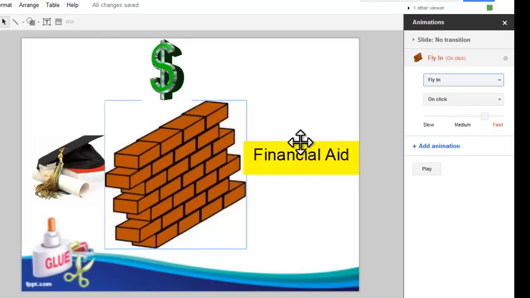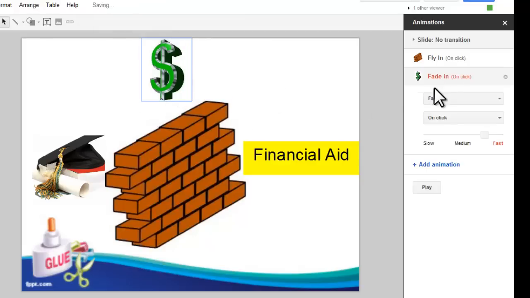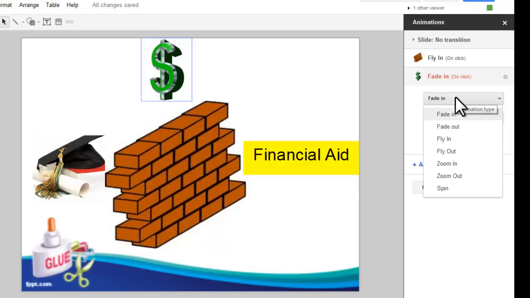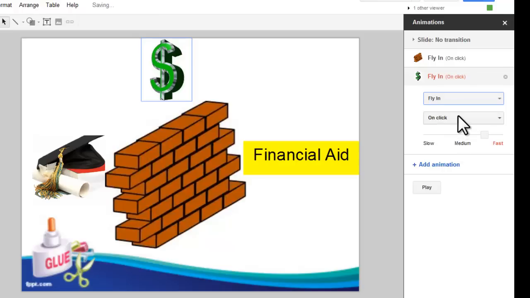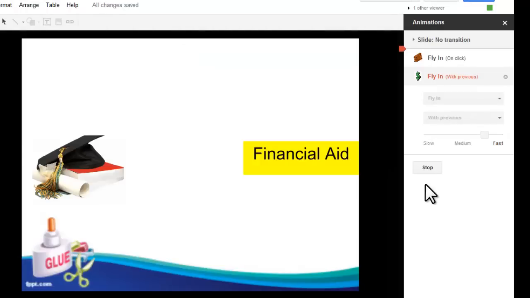And then I want to add another animation where the money sign actually comes in with it. So I'm going to select the money, and over here in the animations menu, click add animation. And I want it to also fly in, so I'm going to change it from a fade in, which is the default, to flying in. And instead of on a click, I just want it to come with the previous. So to see how it looks, you just click play and advance with the arrow keys on your keyboard.